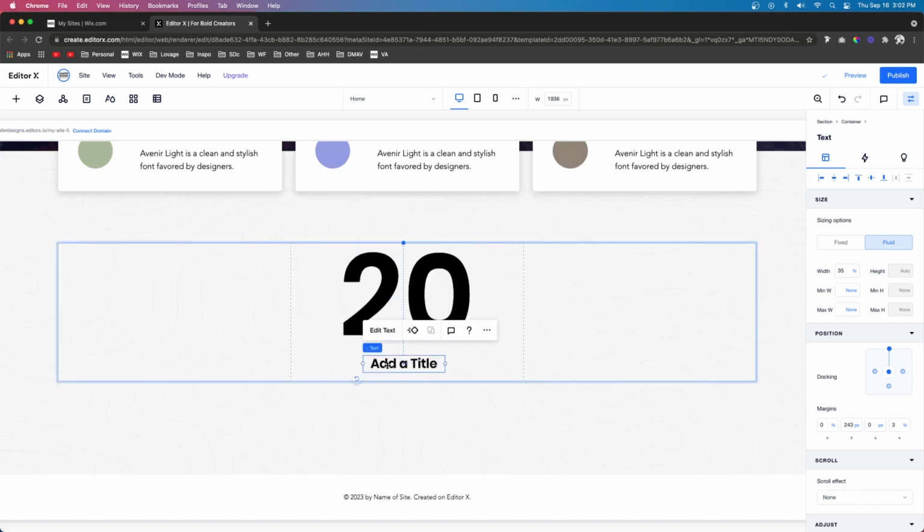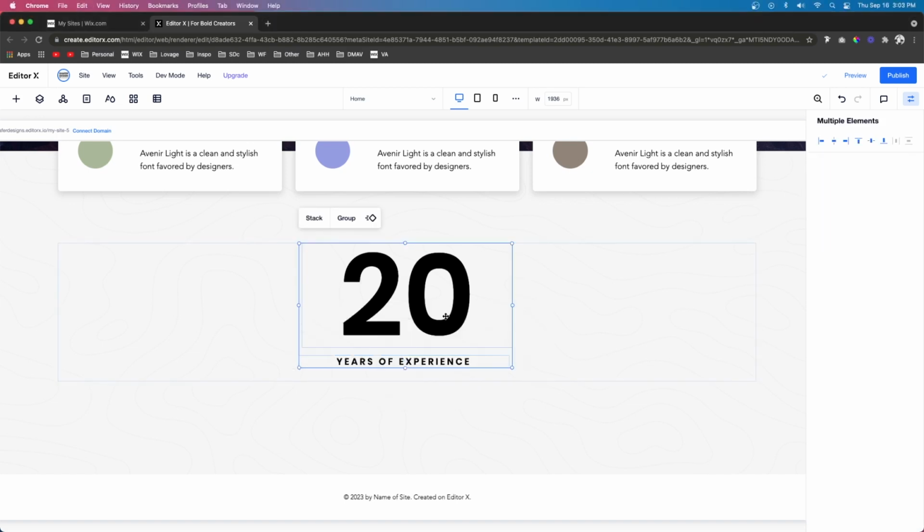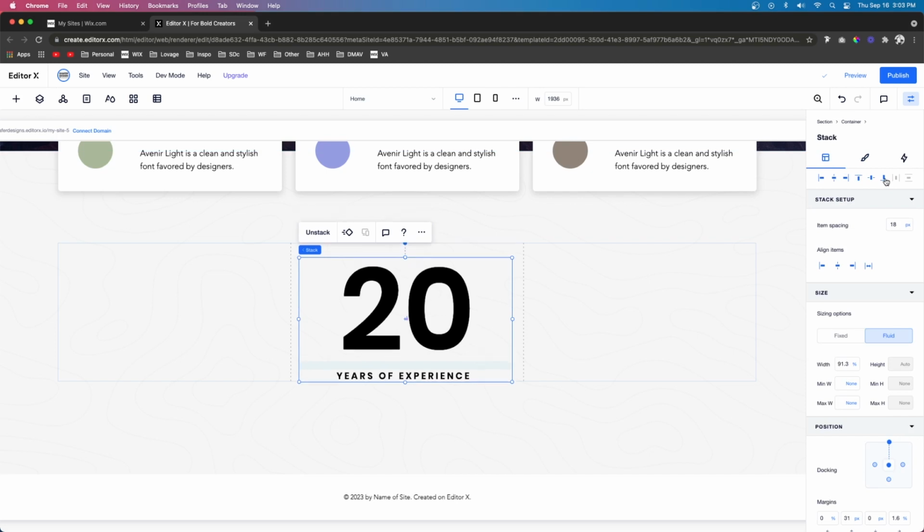Next, let's grab this bottom text. We're going to make this 90% width. We're going to make this one maybe about 20 pixels, and add some character spacing. And then you can just add in whatever text you want. Next, let's grab both of these elements and press stack. And we're going to come over to the layout and align it to the bottom.